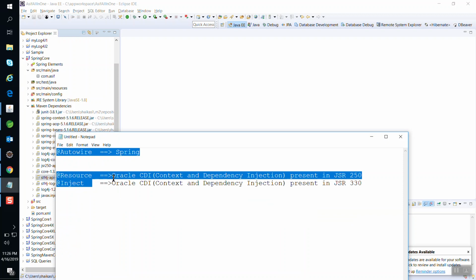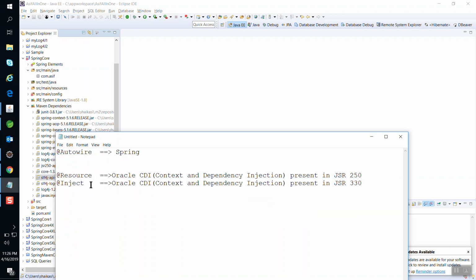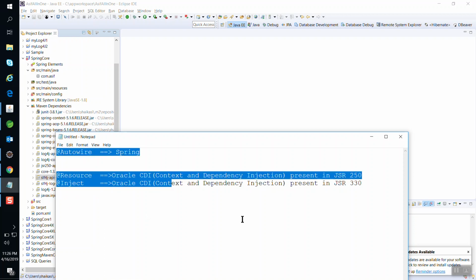@Resource is from Oracle. Later on, the reason it came up with two annotations, @Resource and @Inject, is that @Resource is not a good naming convention. It doesn't look good. So it came up with one more annotation, @Inject. Even though the functionality is the same, Oracle came up with a new word, @Inject. So we can make use of any of these three to form the autowired dependency between two classes. Let's first go with @Autowired.